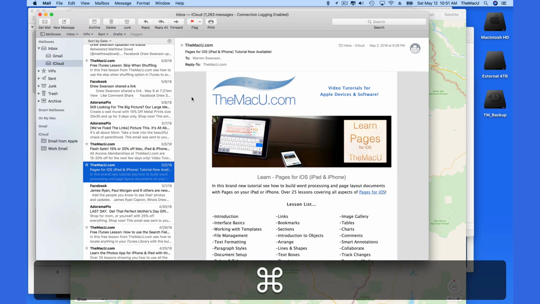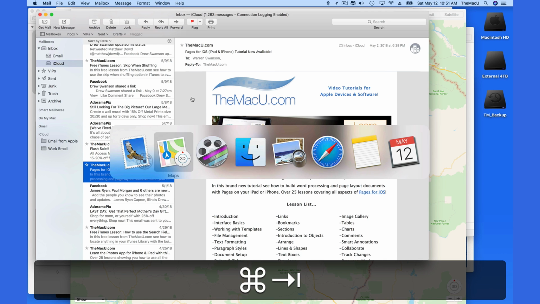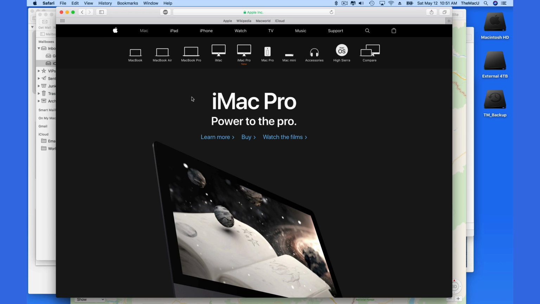If I continue to hold down the Command key, each press of the Tab key will cycle through these open apps one at a time. If I stop on Safari here and release the Command and Tab keys, the Safari window comes to the front of my display, making it the active app.